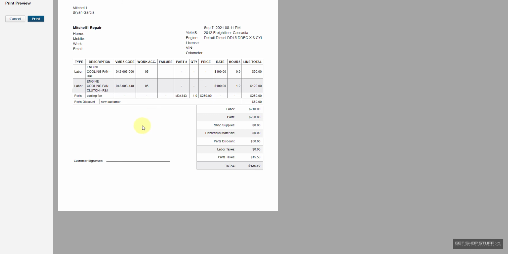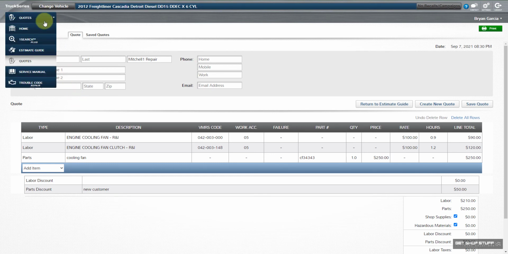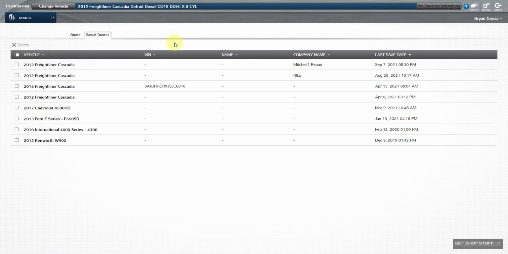So this is what it would look like when you printed it. As you can see, you get signature, your disclaimers, anything in the header would all be here, and you can have the customer sign that if you want to start working on the vehicle. Now to find these quotes, you could also hit this drop down and go to quotes, but it would then bring you to this tab here. And you can go back and find all the quotes you've worked on.